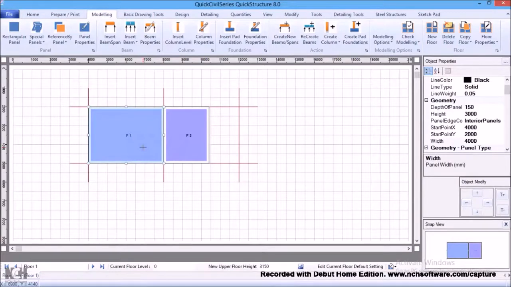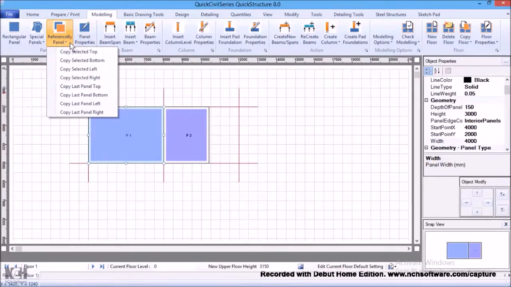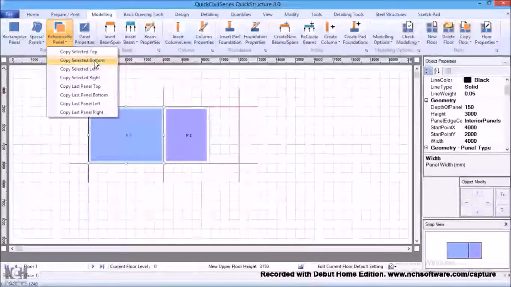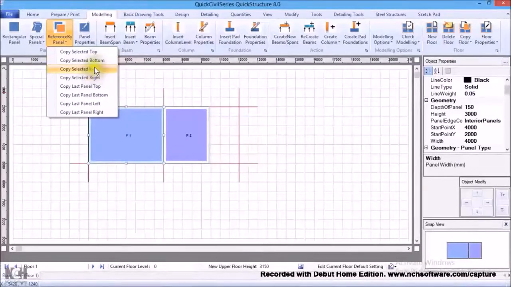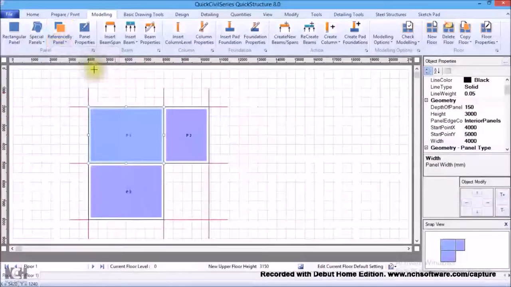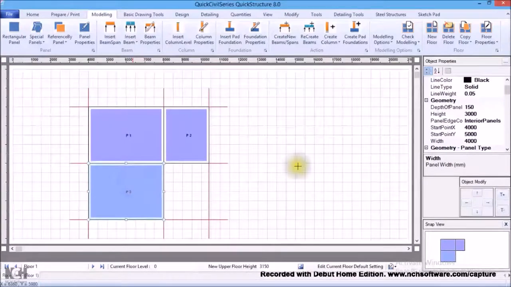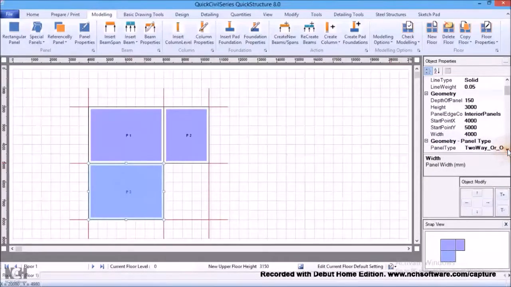Now we can click this other panel again. This is the first panel we created, so we click this first panel, and we still click the reference by panel. Now we want to reference the panel by copy selected bottom. That means we are going down. We have a panel we want to reference down. So what we have to do now is to click on this copy selected bottom, and this panel will be referenced below. So we click on this panel and edit some of the properties of the panel.